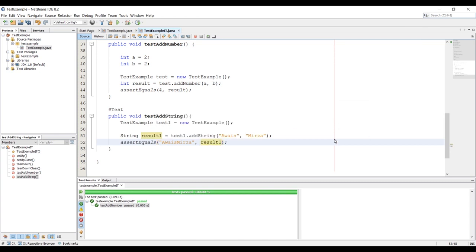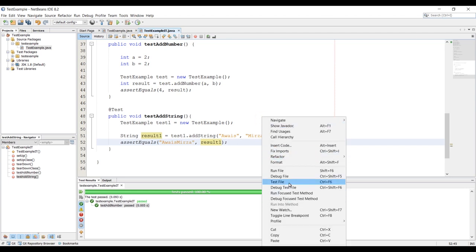Now let's run this test. What do you think? Is it going to give me an error or is it going to pass the test? Right click, test file.